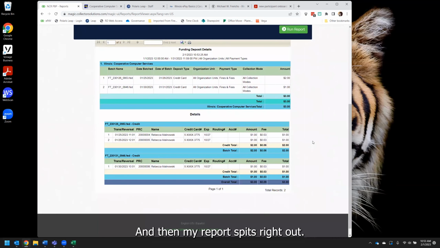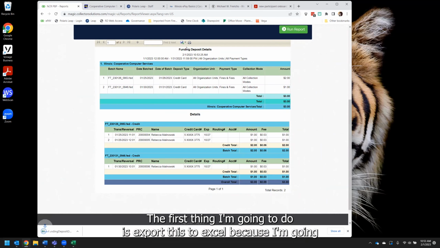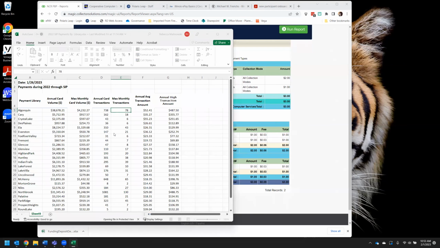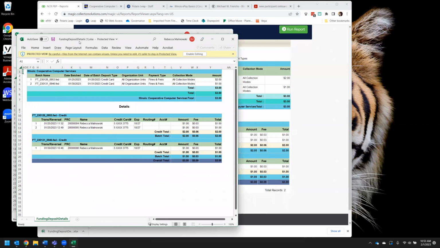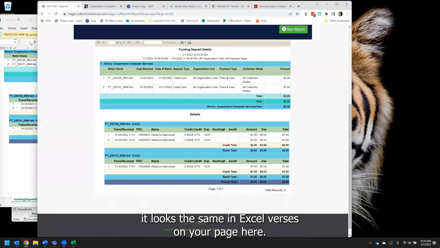And then my report spits right out. The first thing I'm going to do is export this to Excel, because I'm going to need to pass it along to Beth and my accountant and everyone else that needs to deal with it. Jasmine recommends using this report to do your monthly reconciliation. So you can see it looks the same in Excel versus on your page here.